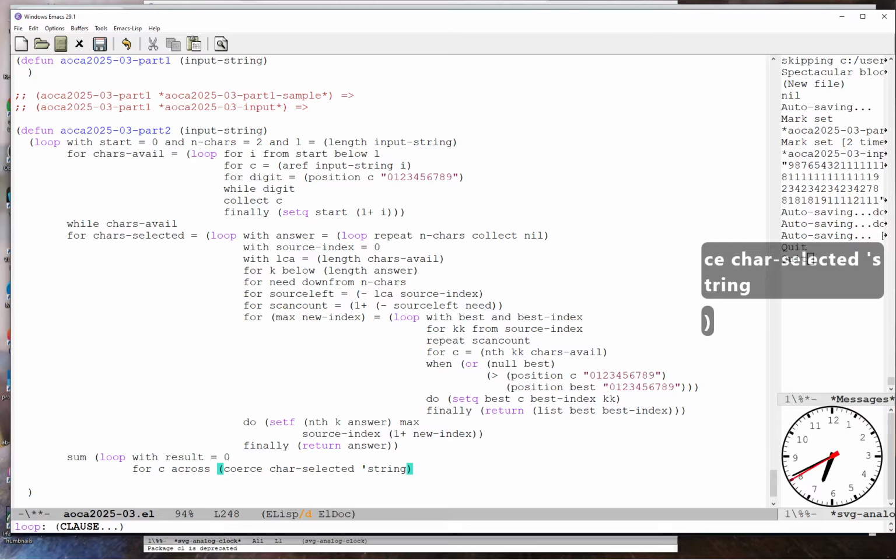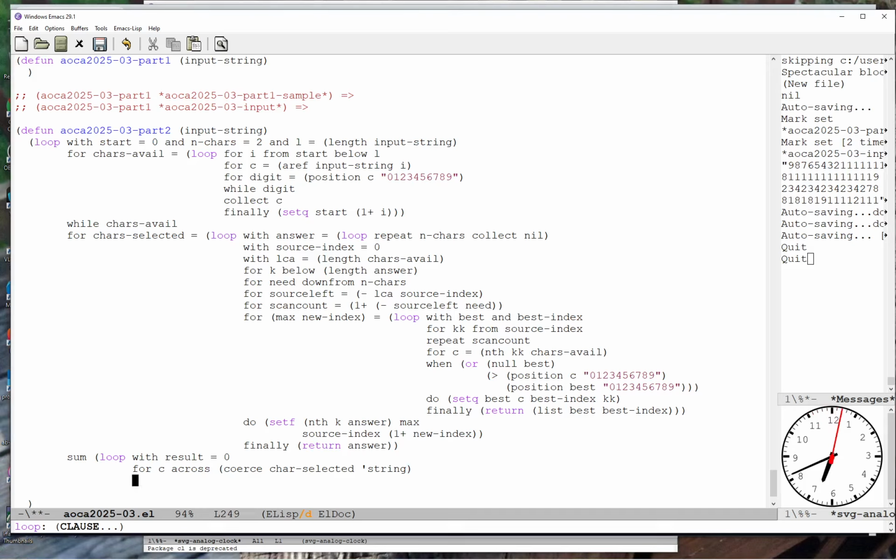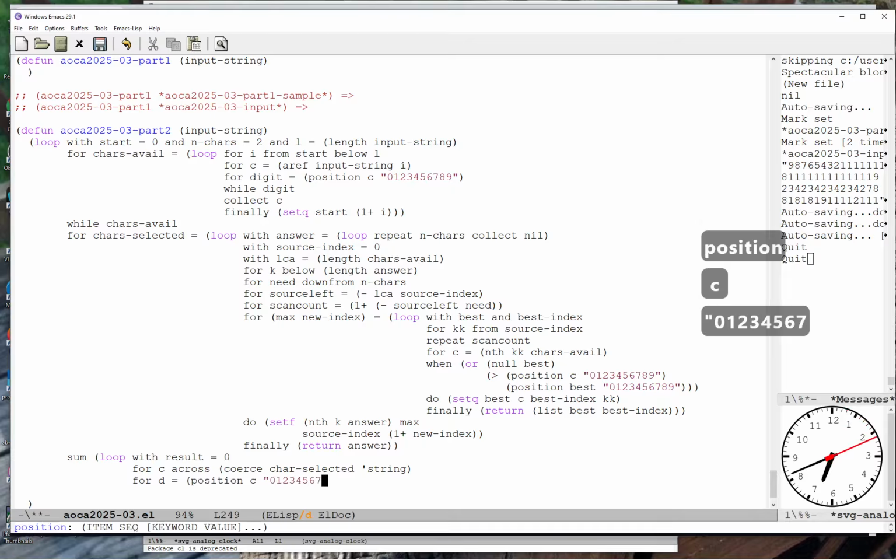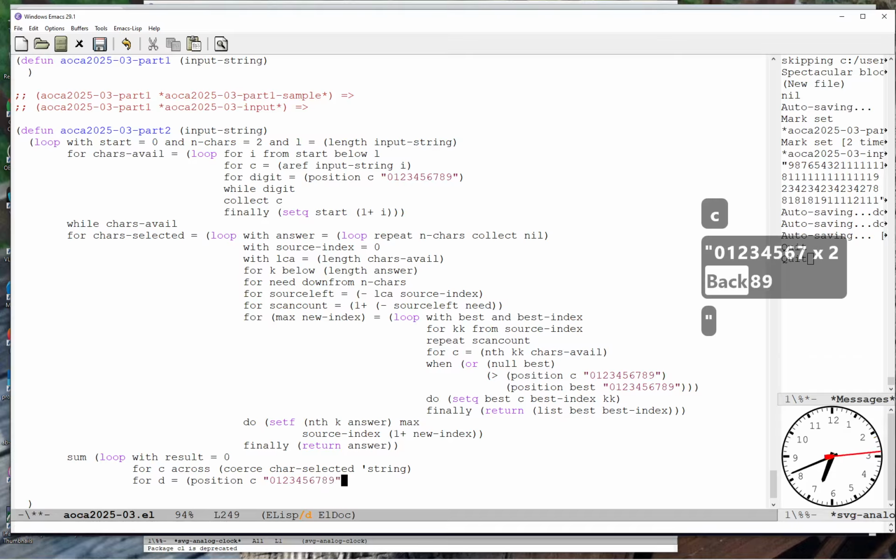So the loop macro has many ways of iterating. C across means go through an array, and C will each time through the loop be the successive element of the array. We've used, for something in a list before, that just goes down and gets successive values from the list. For D, the digit that corresponds to C, we use our circumlocution and position C in 0, 1, 2, 3, 4, 5, 6, 7, 8, 9.